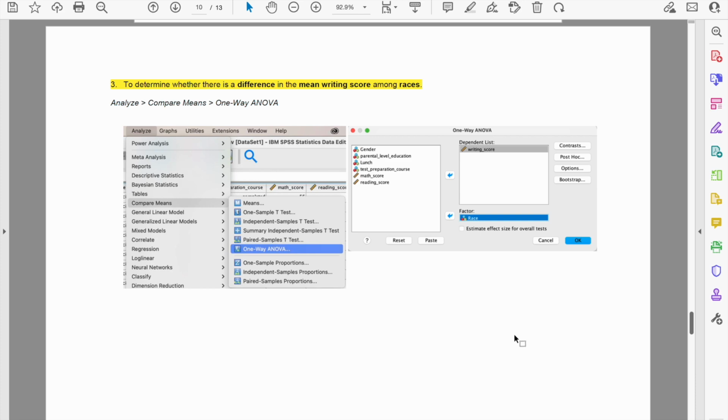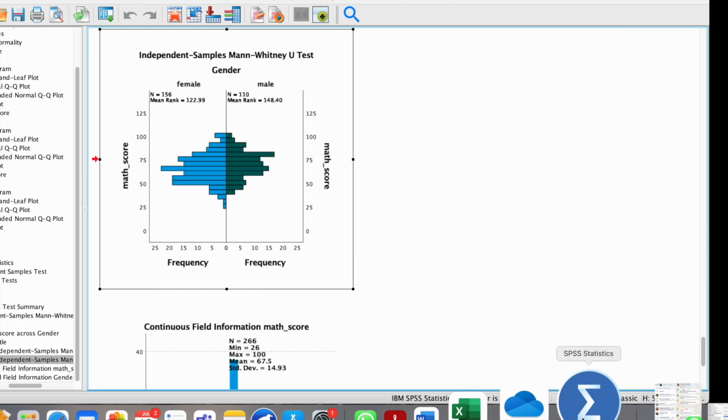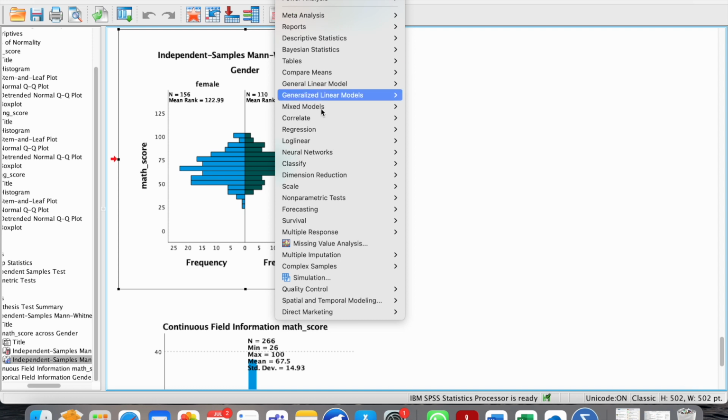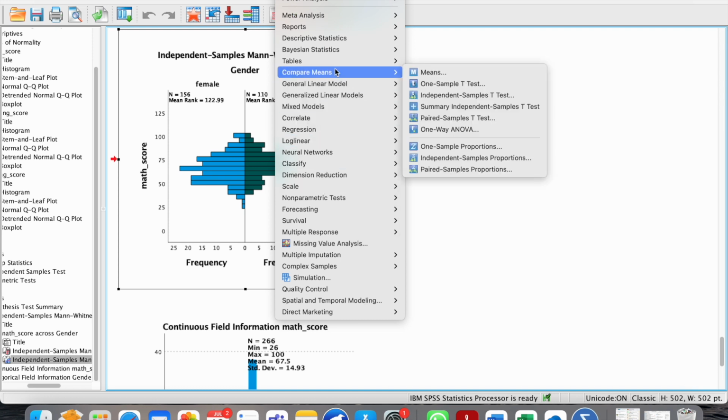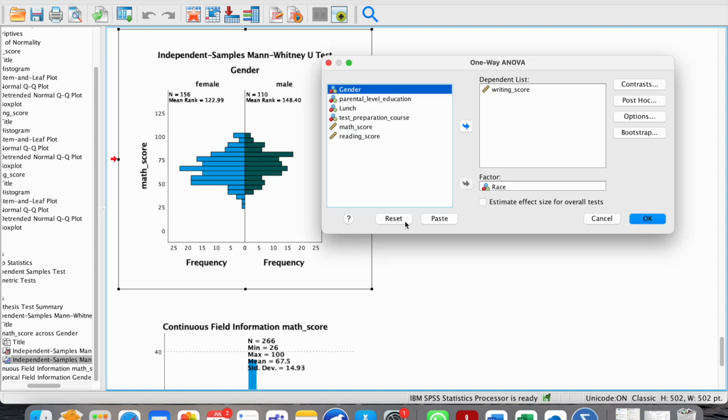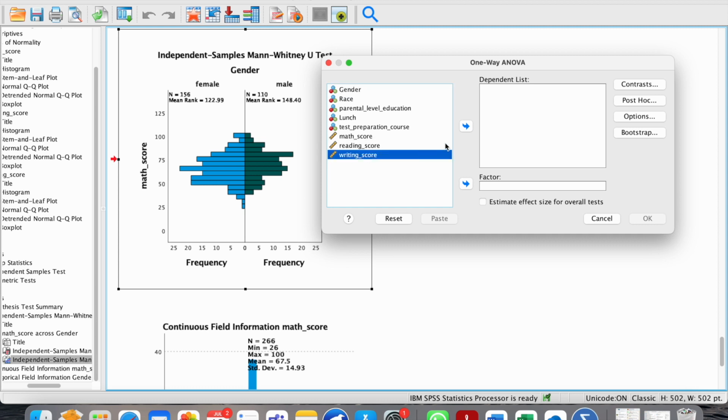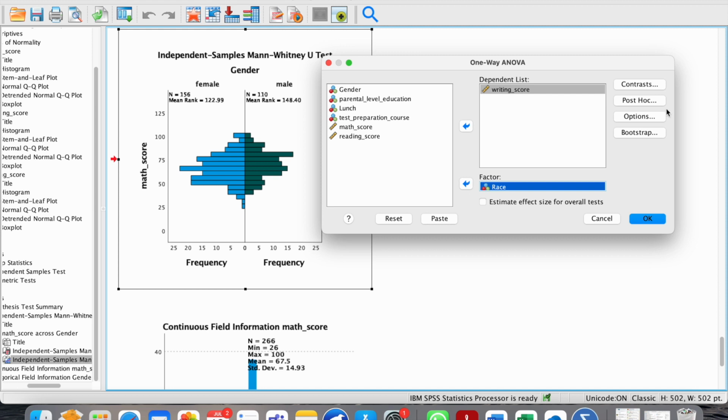So macam mana nak buat? Kita pergi dekat analyze, compare means, one-way ANOVA. So variable yang kita nak compare tadi adalah writing score kan. Writing score, so kita pun masukkanlah writing score. Faktor yang kita nak compare tadi adalah race. Semua ada 5. So 5-5 tu kita nak compare. So just masukkanlah race, and then just click okay sahaja.